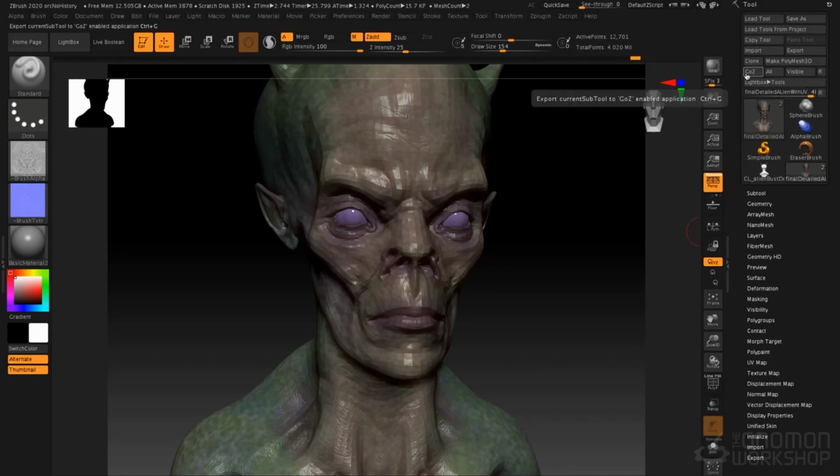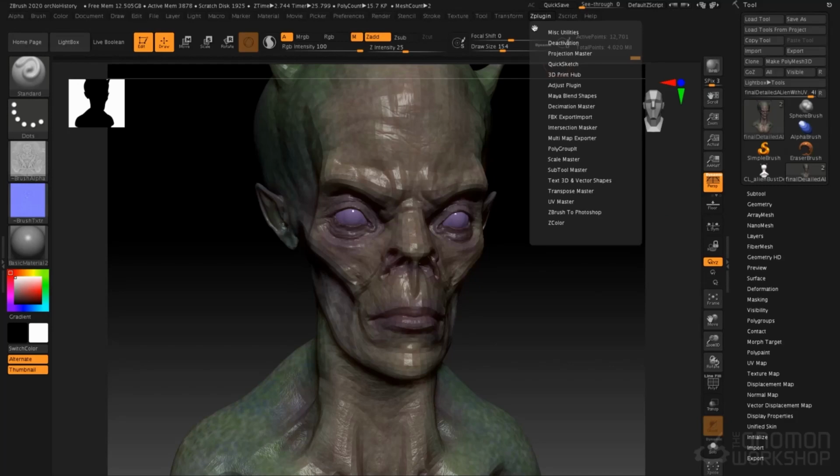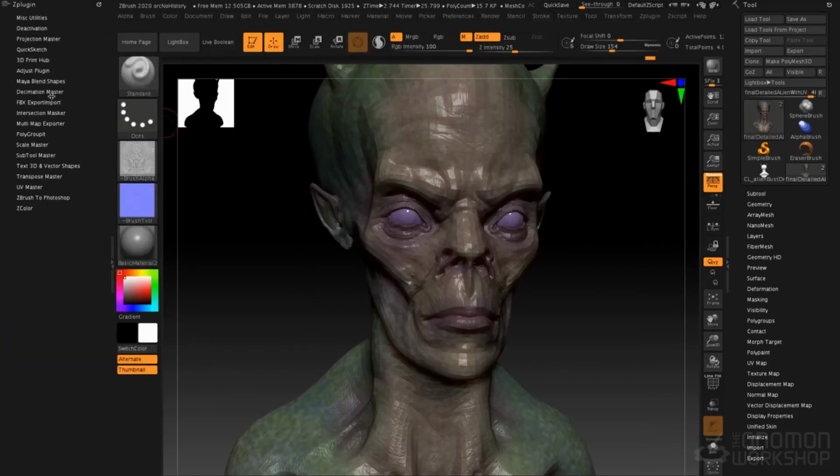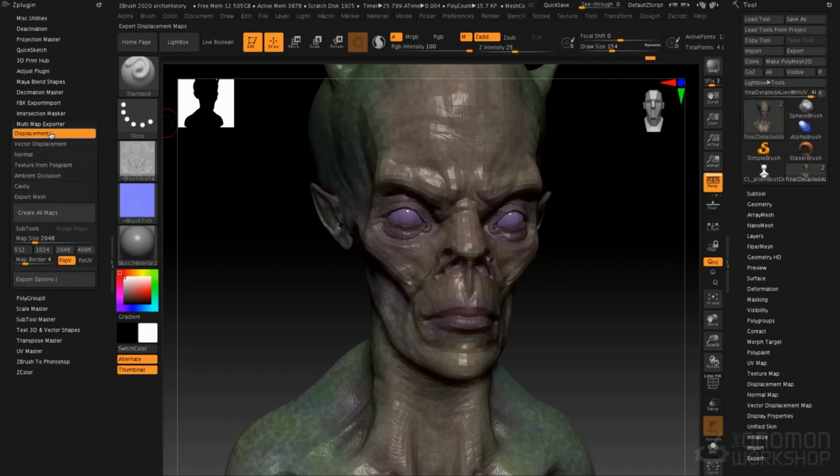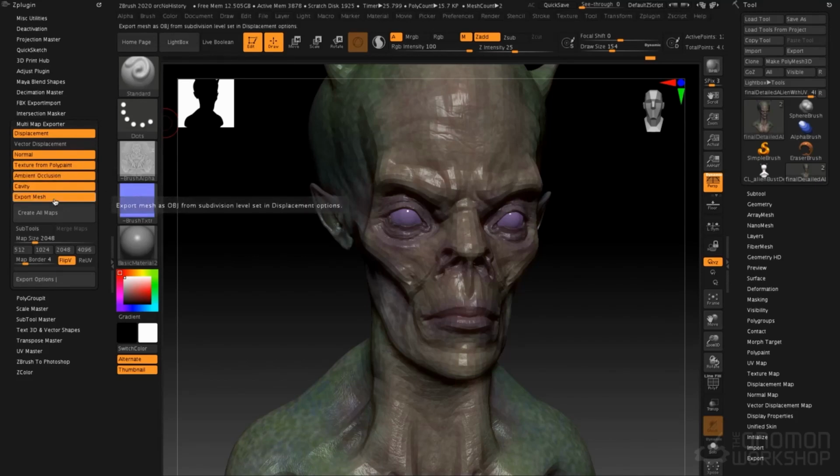So now that we've seen how to manually create each map, I'd like to talk to you about a plugin that is extremely useful that allows us to do several things that we cannot do when we're just extracting maps using the displacement map and the normal map options here. And that's called Multimap Exporter. I'm going to go to the ZPlugin menu. We'll tear it off to the side of the screen, and I'll go to Multimap Exporter here. And here you see that we've got a selection of map types that can be selected. So I'm going to turn on displacement, normal, texture from polypaint, ambient occlusion, cavity, and export mesh.